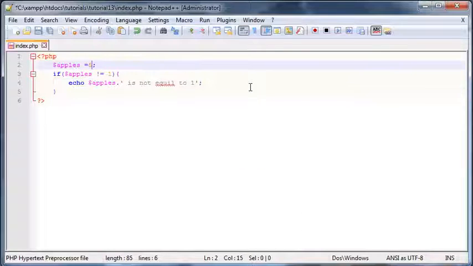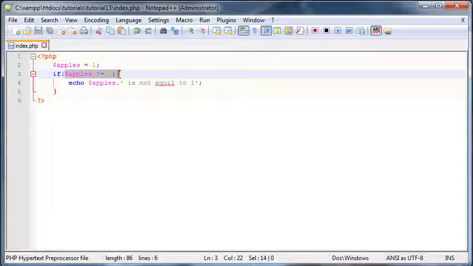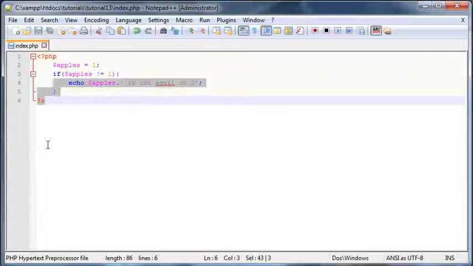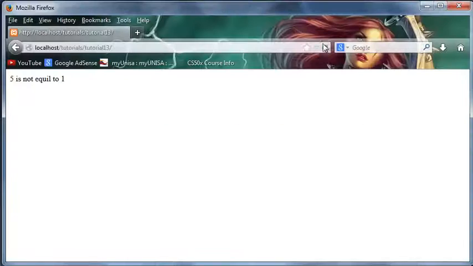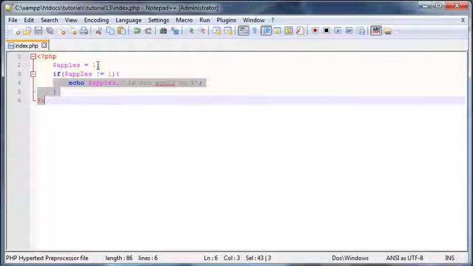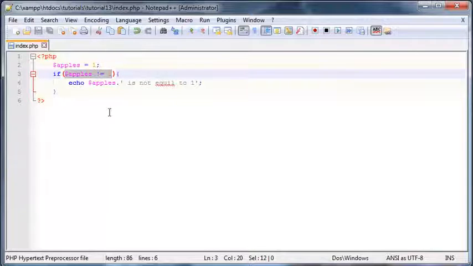But again, what if we have 1 in this situation? Well, 1 is indeed equal to 1, so that would be false, and this would not execute again. So if we go ahead and click refresh, you can see 1 is of course equal to 1, so this statement actually is false.